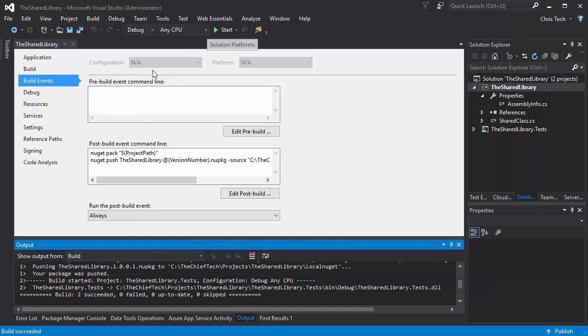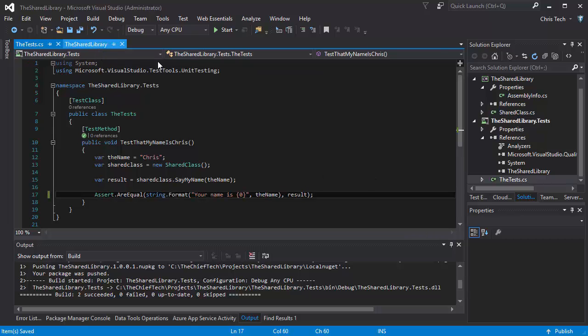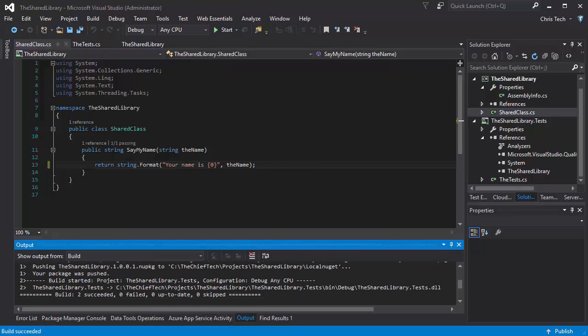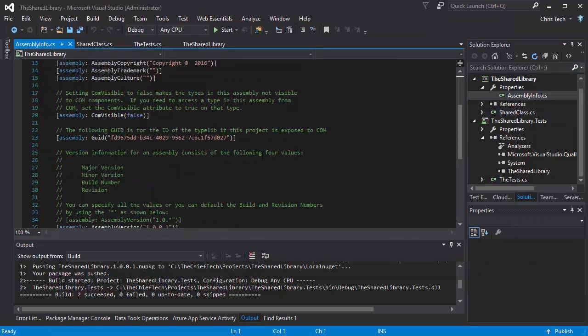So I'm going to make another change to our test. And this time I'm just going to change it back to what it originally was. So now that I've changed it and I've built, should we expect to see the new nuget package built? Well, the answer is yes. However, you'll see that we don't see it, and that's because we haven't updated the assembly version number. So let's go ahead and do that.